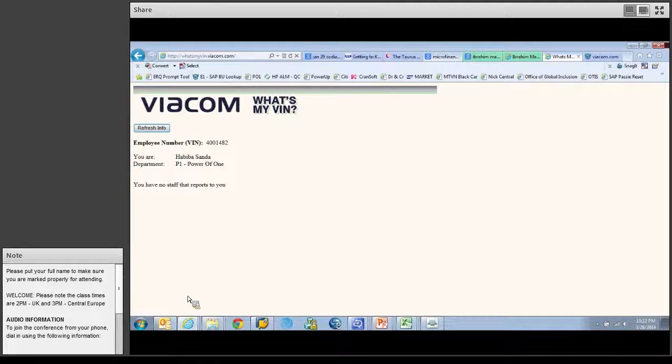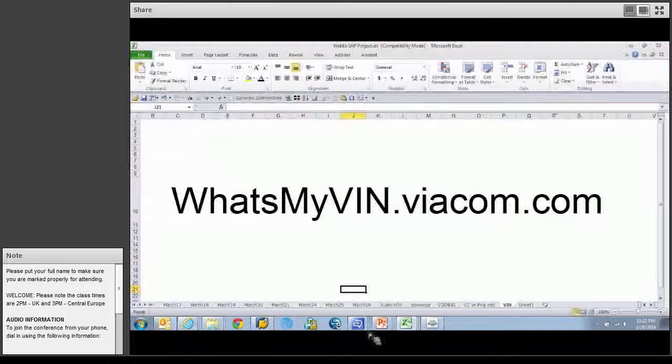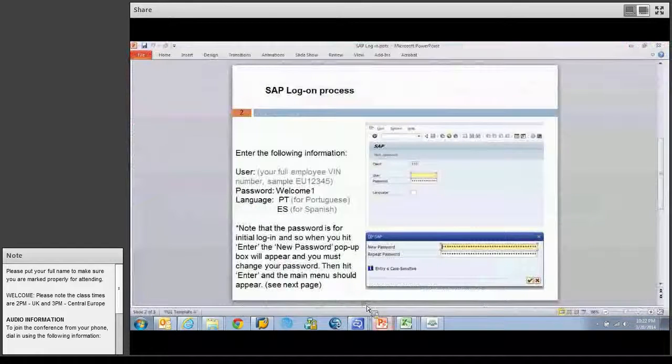So you will take the VIN number or your employee number and put it into your user ID, and then you're going to put your password. Everyone's password in the beginning will be this welcome one. It is case sensitive. Also note that the password shows as asterisks, these stars. It's never going to go away. It's a security feature in SAP login, so you have to be careful and put in your password because you can't see it.